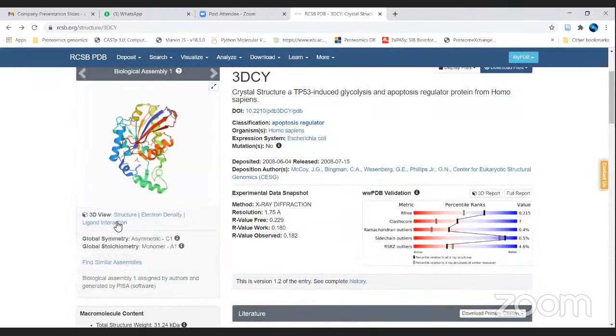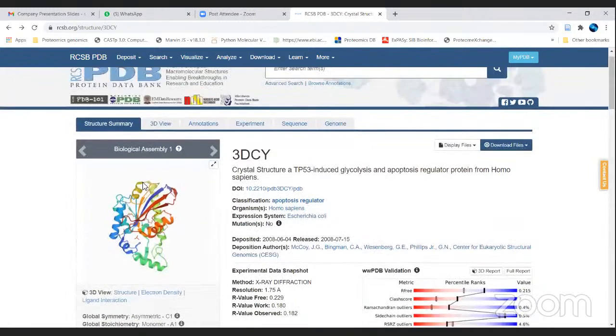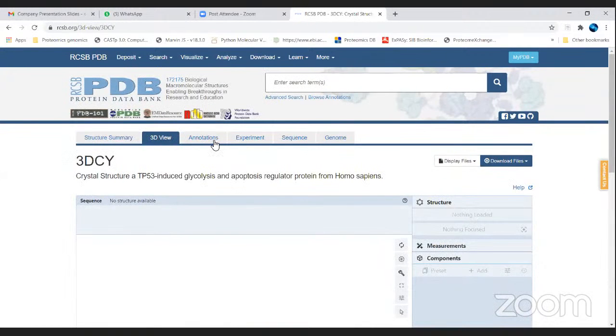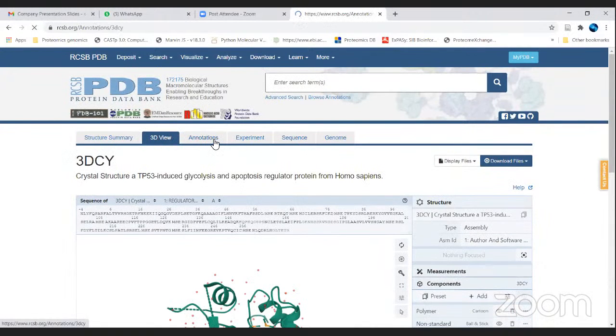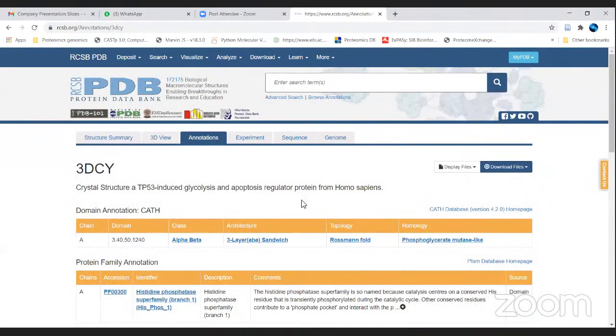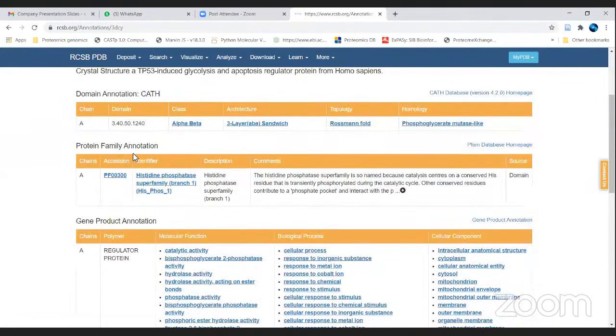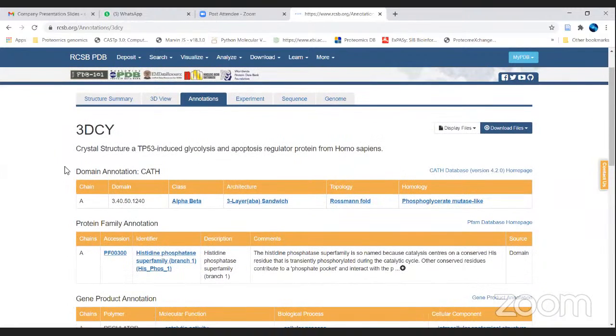So from here you can also download. This is the structure summary for the 3D view. You can click on the 3D view and see the different view information that we just saw. And the annotations will show you the mutations and annotations. And here, the structural bioinformatics is nothing but the domain information of the particular protein from the CATH database.